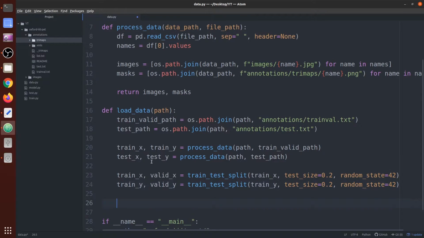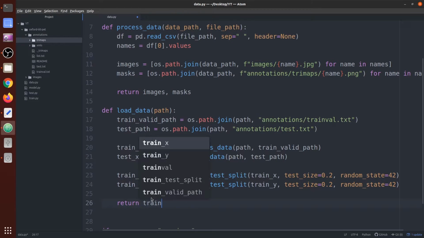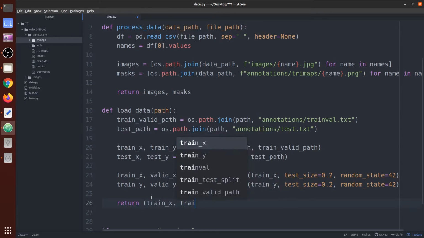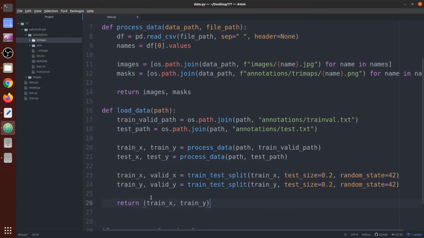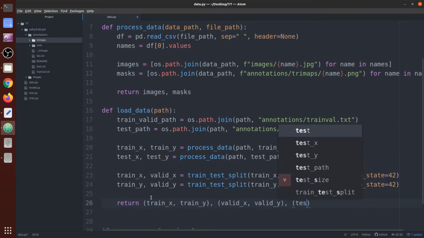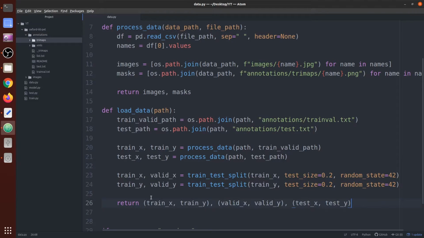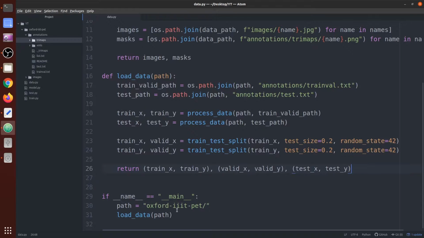Now we have the training image and mask, valid image and mask, and the test image and mask. So let me return these things. Return train x to train y, valid x to valid y, and the same thing for the test x to test y. So now we have this.